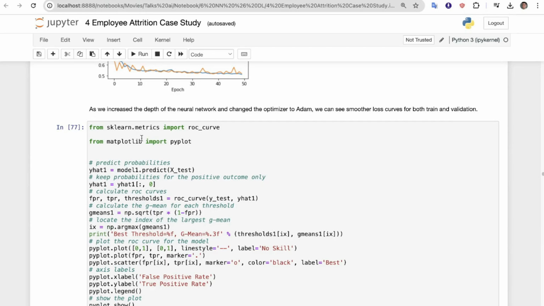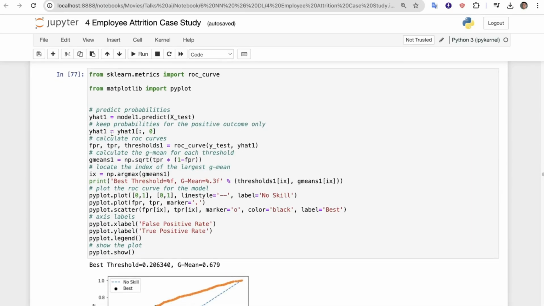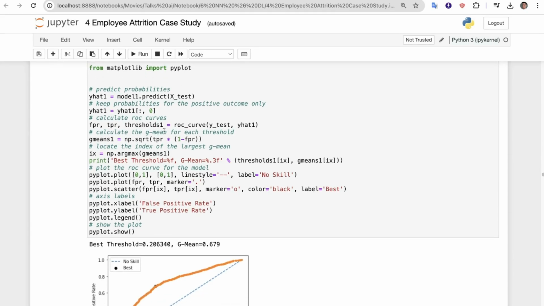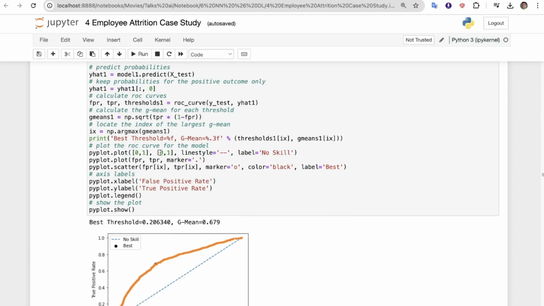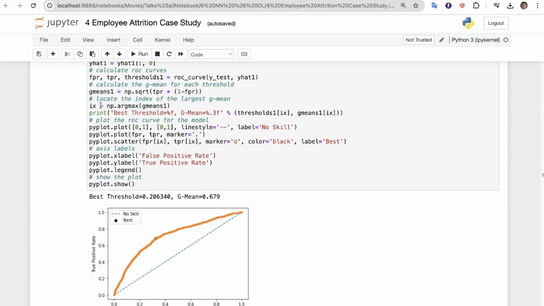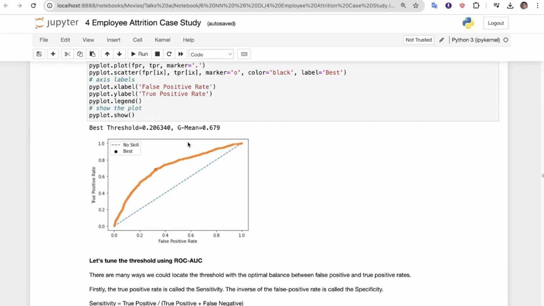Now from sklearn.metrics import roc_curve, from matplotlib import pyplot, predicting probabilities, then keep probabilities for the positive outcome only, calculating ROC curves, calculate the G-mean for each threshold, then locate the index of the largest G-mean, right? Then access the label we have, and finally showing the plot. Now the best threshold that we have is this one.